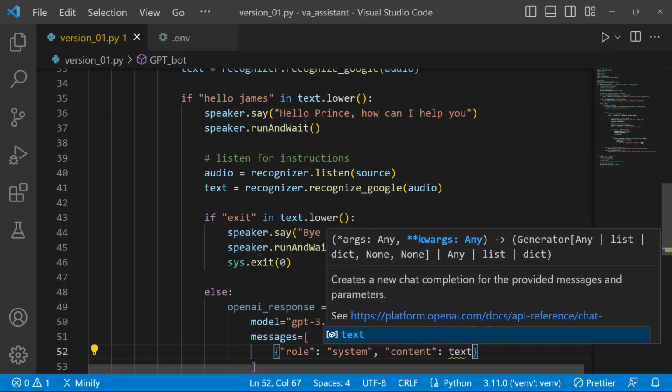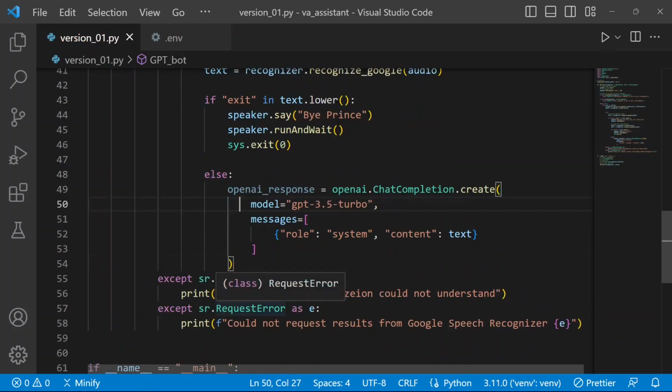So basically it's passing the text that the user said to our bot. Basically it's going to be ChatGPT. So ChatGPT is going to go ahead and give us a response. So what do we want to do with this response? From this response, we want to go ahead and extract the response text.